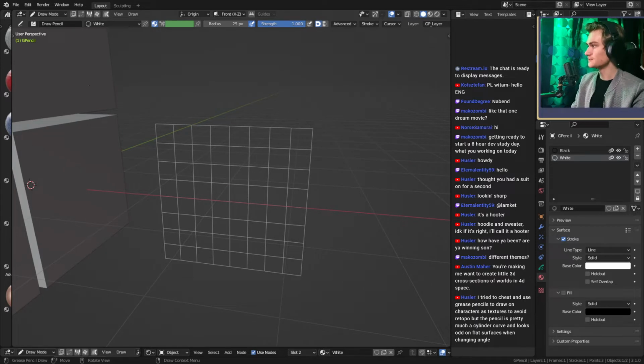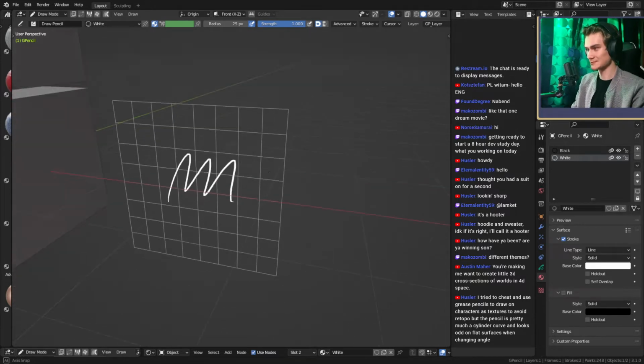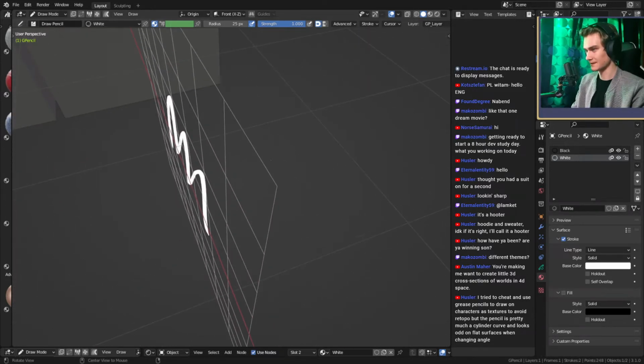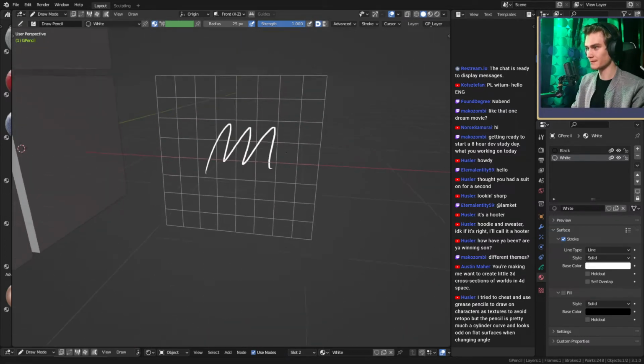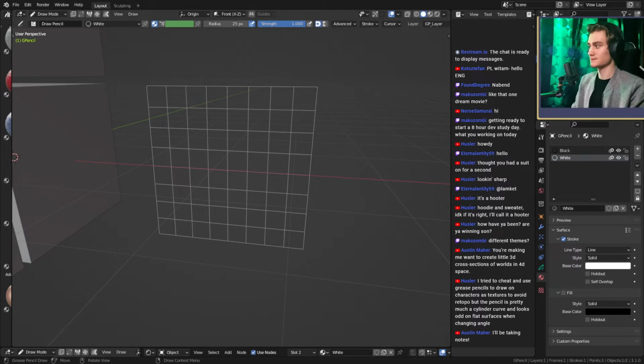Try to cheat and use grease pencil to draw on characters as textures to avoid retopo. With the pencil it's pretty much a cylinder curve and looks odd on flat surfaces when changing angle. Yeah, because it needs to be visible in 3D space, so it's like a cylinder instead of just a, I guess, plane. So yeah.